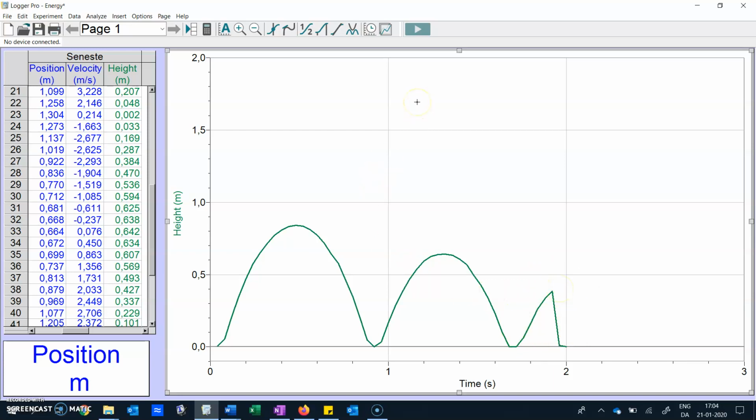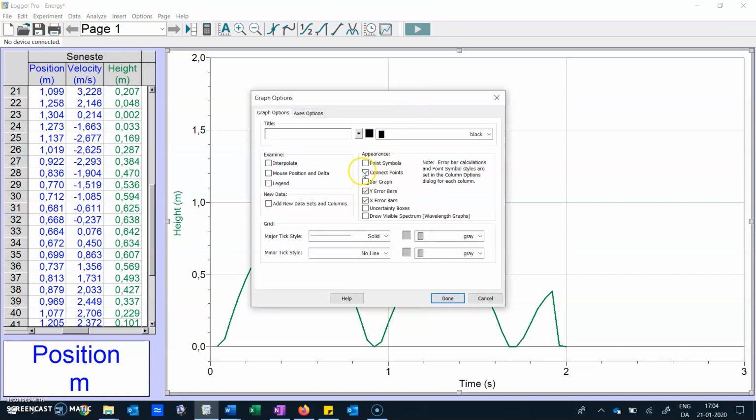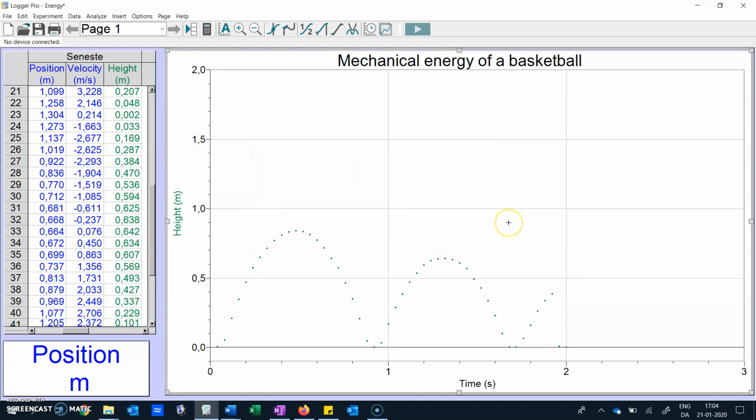Remember also to put a title. So I will double click again. I will unconnect the points because I don't like that. And I'm going to add a title. I can write, for example, mechanical energy of a basketball. And then done. This is your graph.